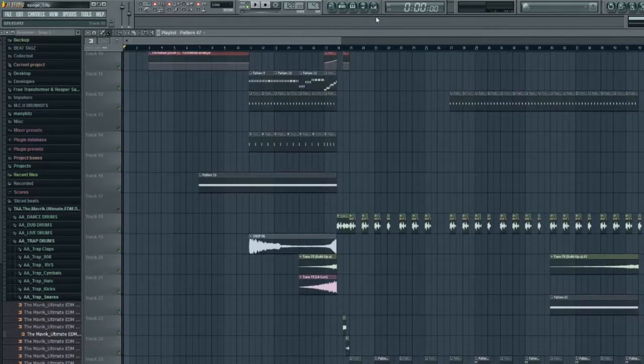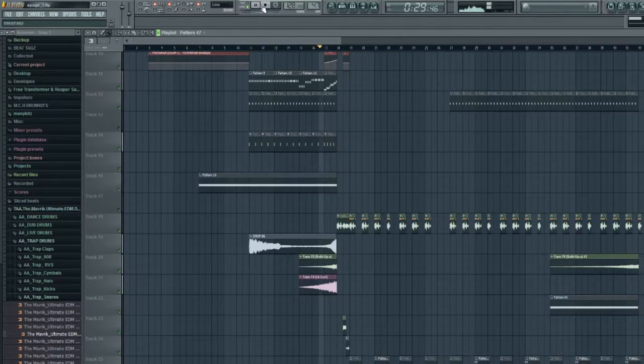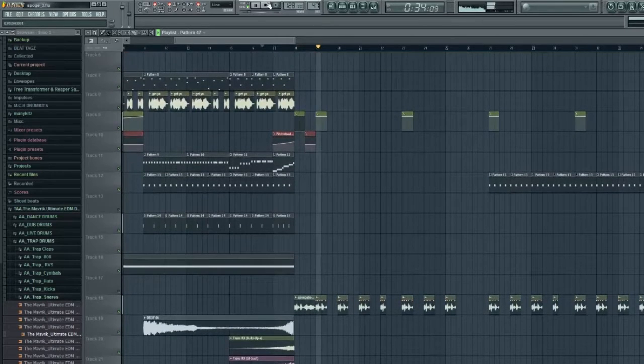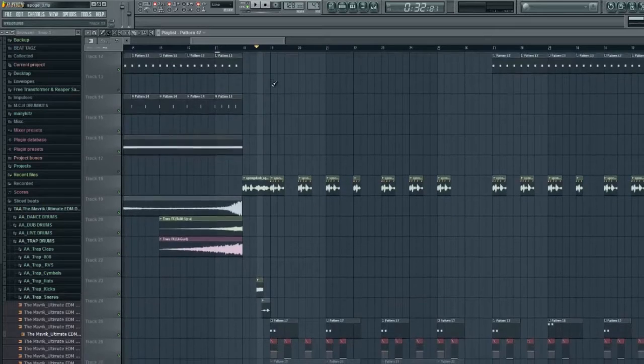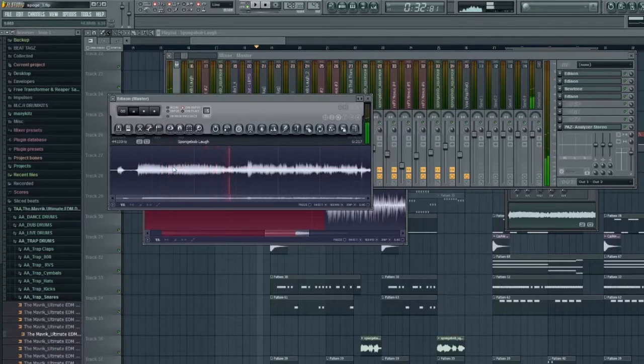So what I'm gonna do is, let's see, this part. It has no synth in there. So what I'm gonna do is sample this. So what you're gonna do is highlight the sound, like which part you wanna sample.